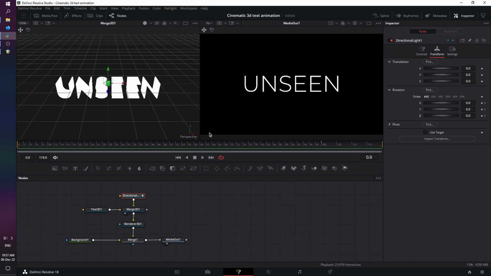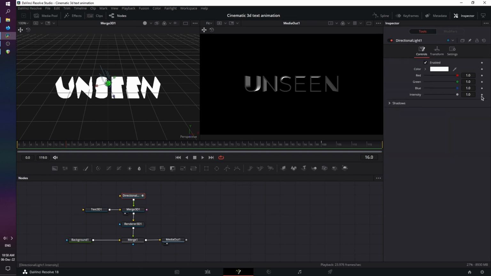Then go back to the beginning and slightly change the axis until the text becomes somewhat invisible. Something like that. Now if we play it back, you have a smooth animation for a text reveal. Now go to frame 15 or 16, go back to controls, set a keyframe on the intensity, go back to frame 0 and lower the intensity. Now let's play it back.